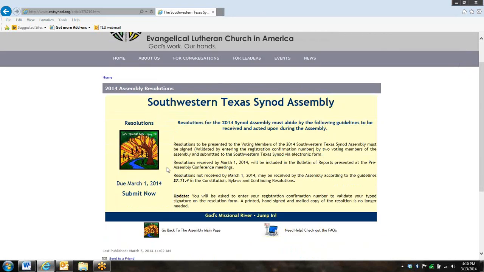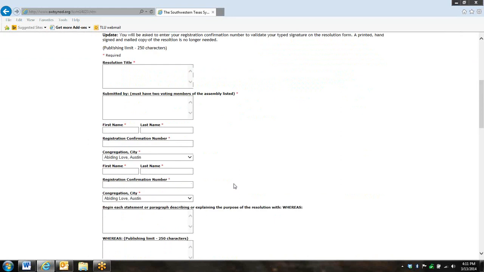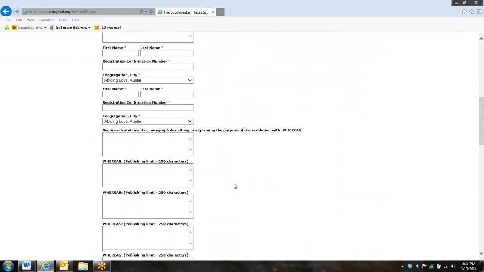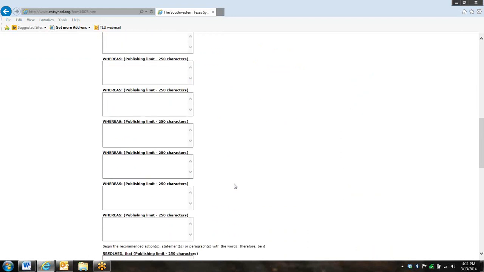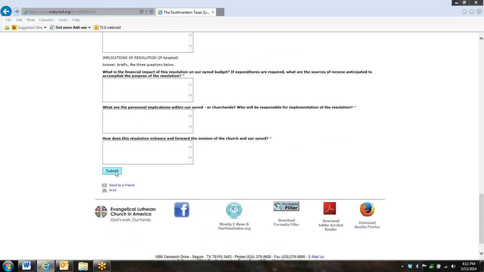And resolutions help the Assembly address different items in the Synod or even church-wide. If you'd like to submit a resolution, you can submit it now by just going to that, fill in all the various boxes as well as the reason for this particular resolution, and once you're done, you hit the submit button and it comes directly to us.